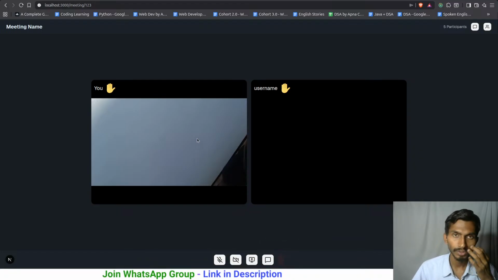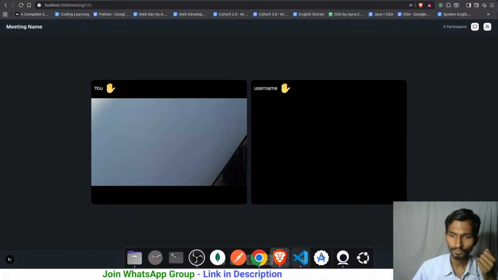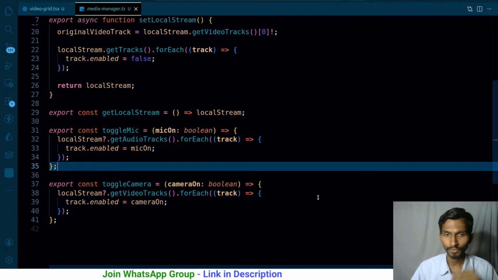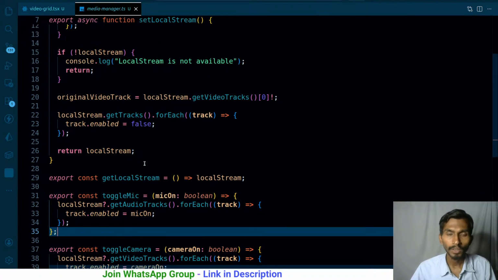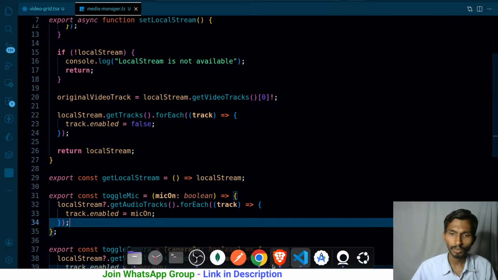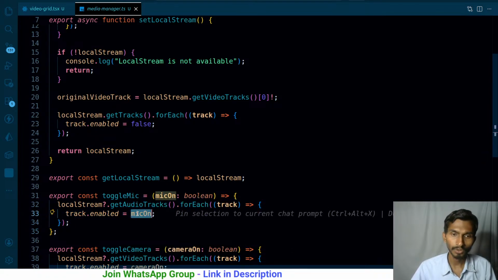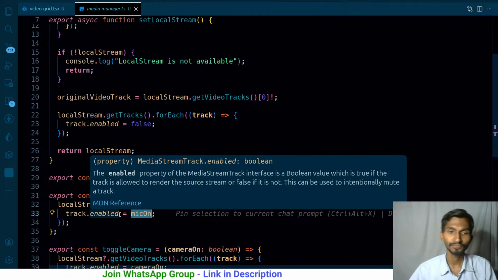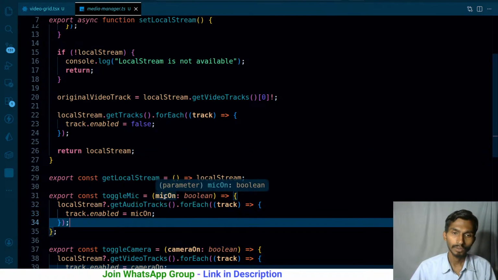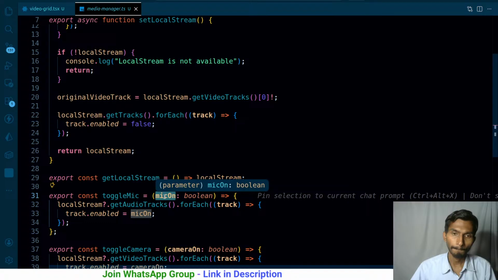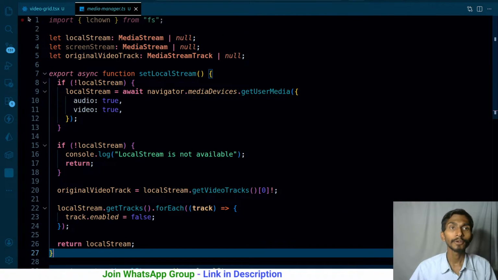And coming back to this, what can I do now? Why am I not able to turn it off? That is the problem, right? So that simply means mic on is always true. That is why I'm not able to turn it off. Enable mic on is going to be true. So if I want to turn it off, I have to turn it off based on the state. That simply means whenever I'm changing the state, I need to change the logic as well.